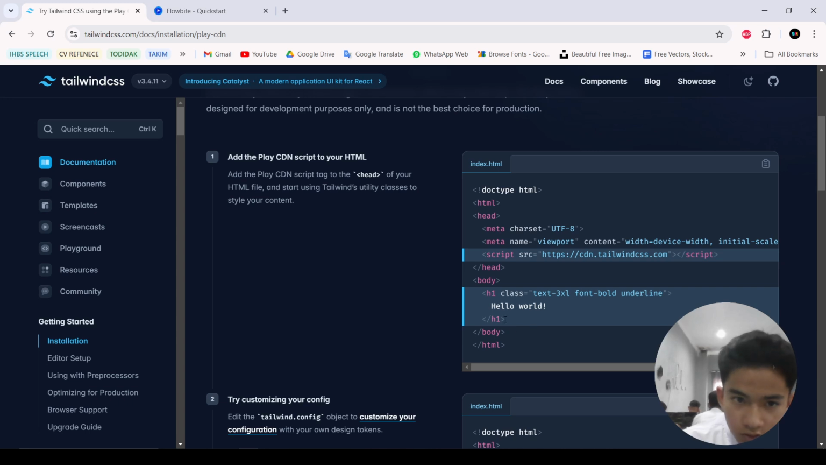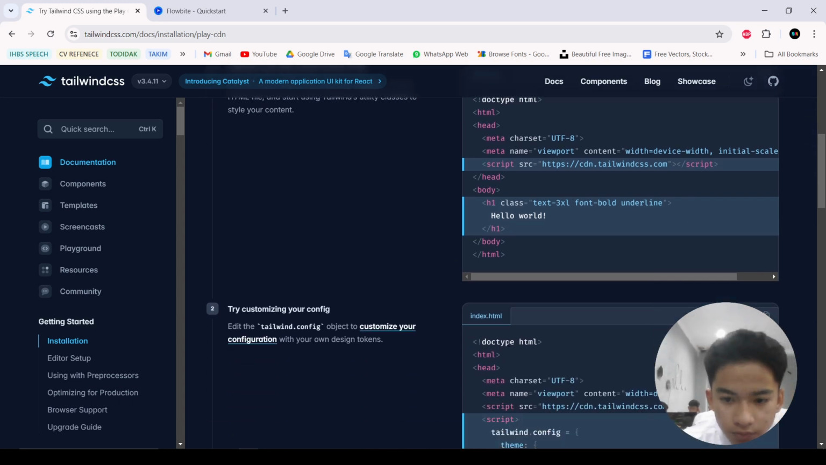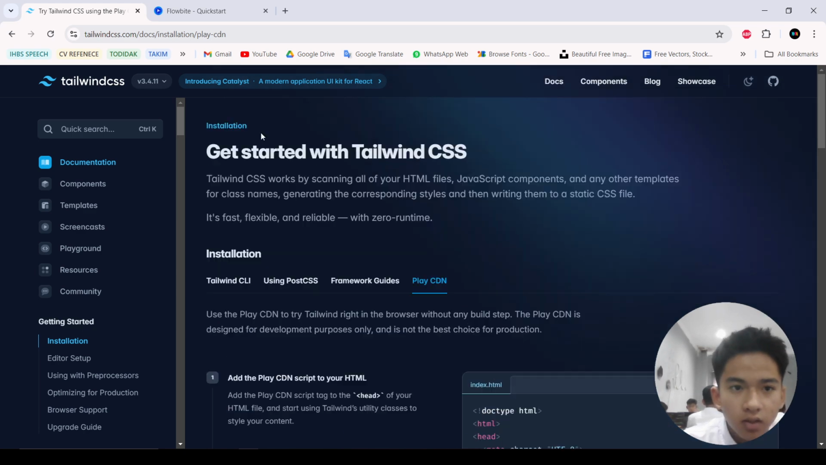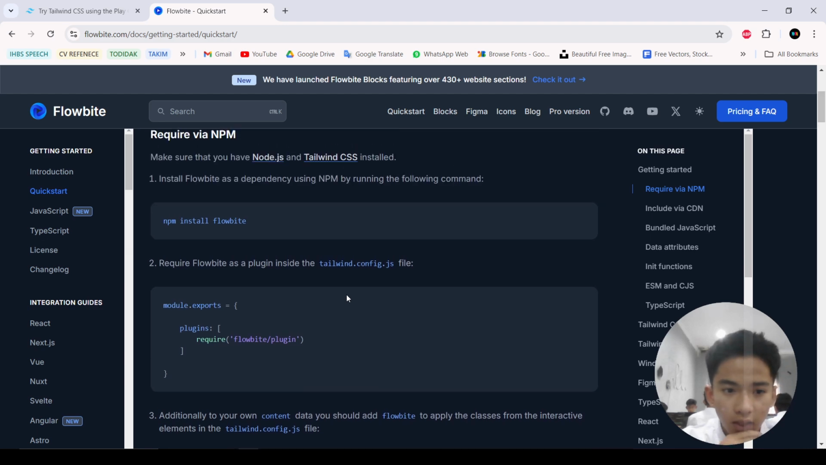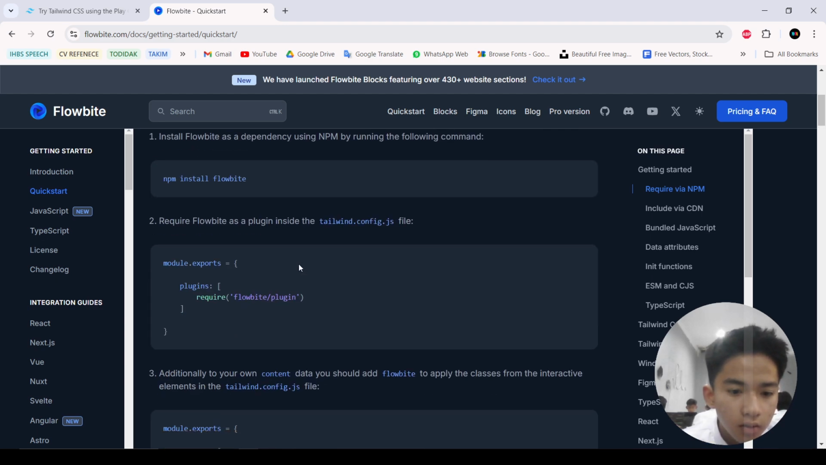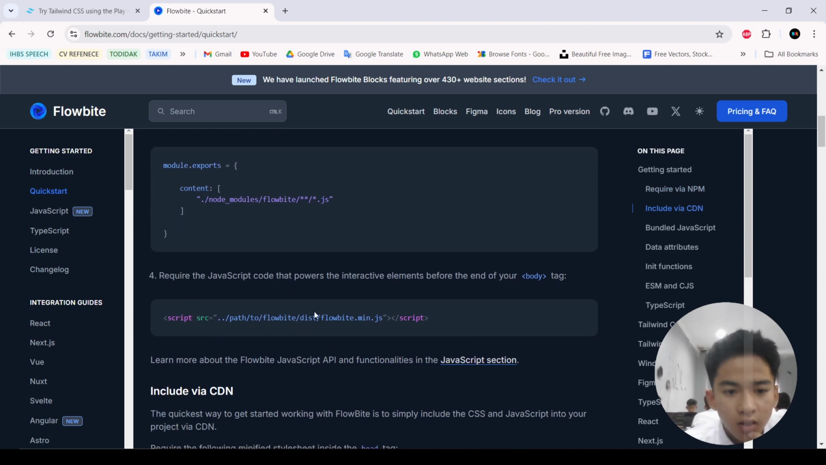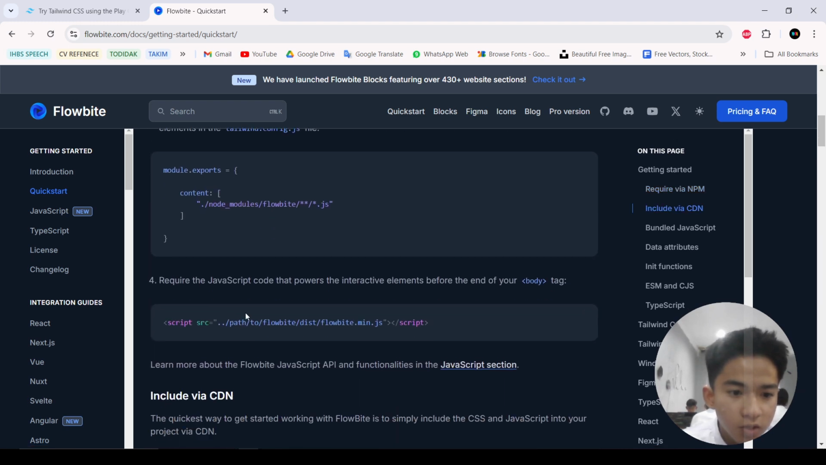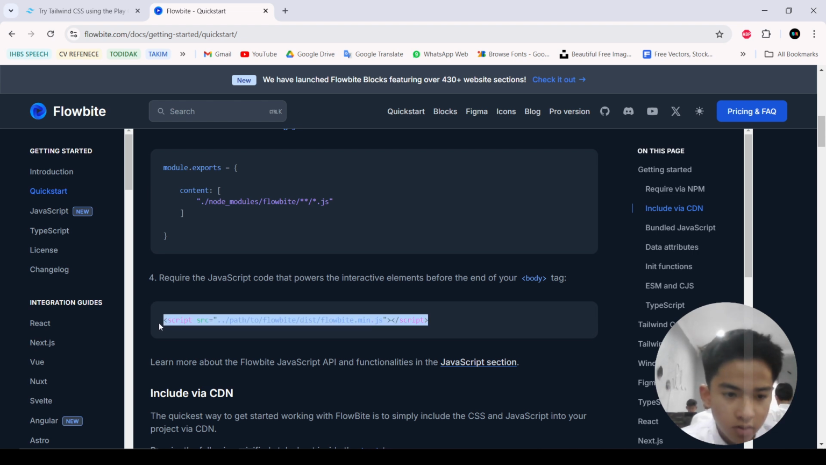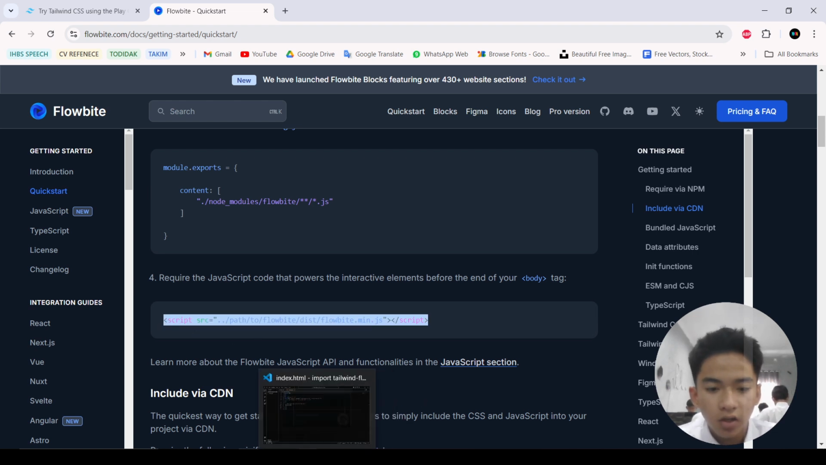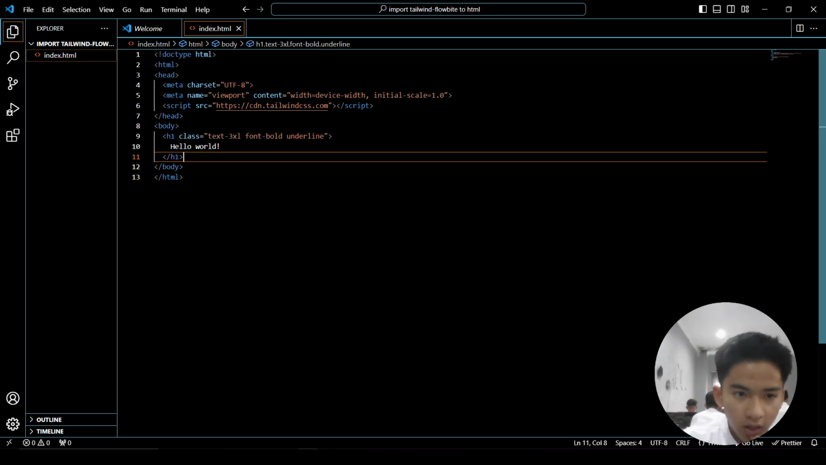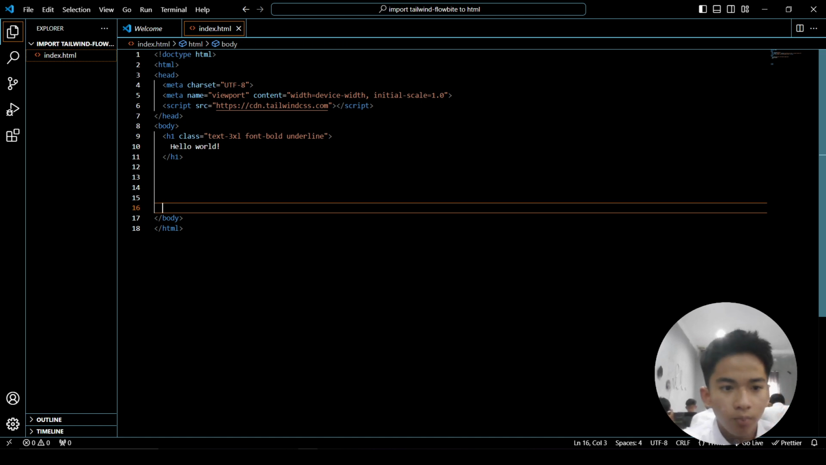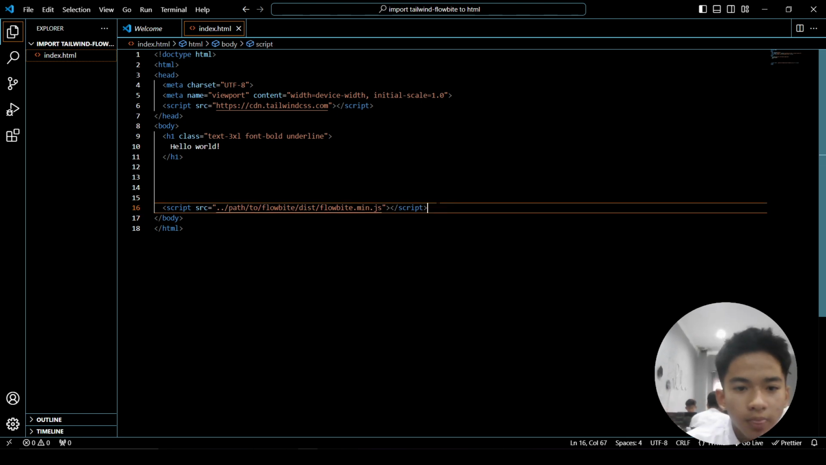Next step is to go to Flowbite, and then here it is. Require JavaScript. So copy this from Flowbite. If you scroll down a little bit to number 4, copy this, Control C, and then go to your VS Code, and then at the bottom of your body tag, paste it, and then yeah, that's it.